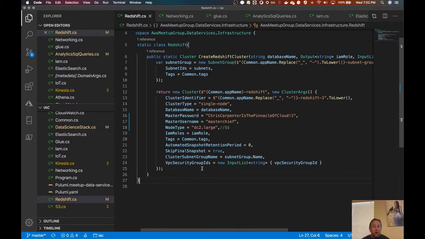I will say, when instantiated via coded infrastructure, the Elasticsearch and Redshift clusters are by far the longest running. They take a pretty good chunk of time. I think to spin up this whole stack, it took something like 18 minutes, maybe.